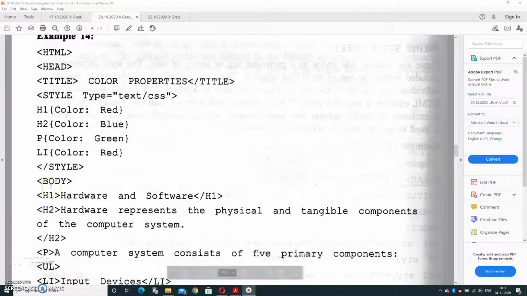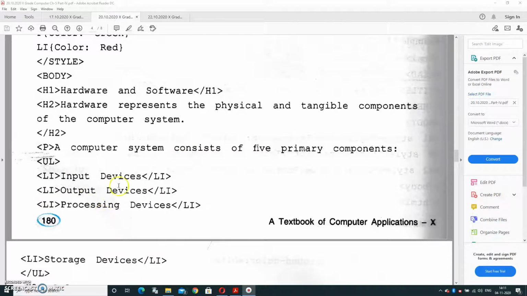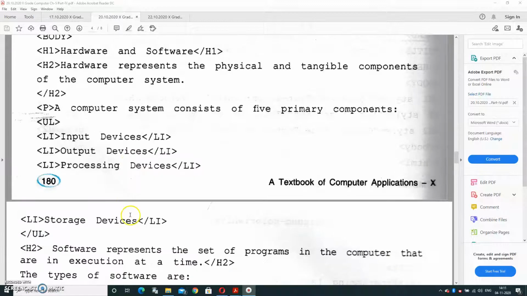Now in the body, what is written? In the body, H1 "Hardware and Software", so the color of this content will be red. In H2, whatever is written, the color will be blue. In the paragraph, whatever is written, the color will be green. And in the list, we have prepared an unordered list. The elements are input, output or processing devices. The color of the list will be red. It means the list elements will be red.